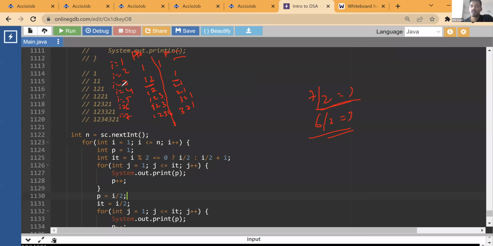See, if I is 3, we have to print only 1 value. If I is 4, we have to print 2 values. So it is I by 2, just divided by 2. 5 by 2 is 2, so we have to print 2 values. 6 by 2 is 3, so we have to print 3 values. So for the second part, it is I by 2 values. The second loop is going to run for I by 2. So you can just take a variable or you can just put I by 2, that is clear.